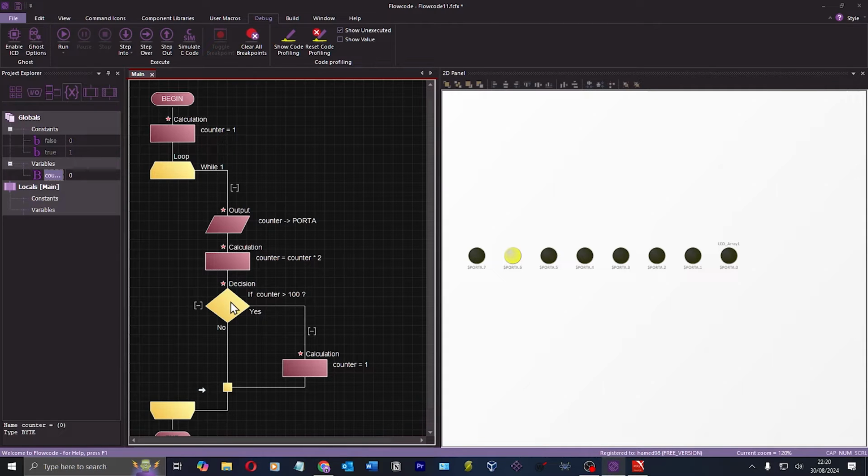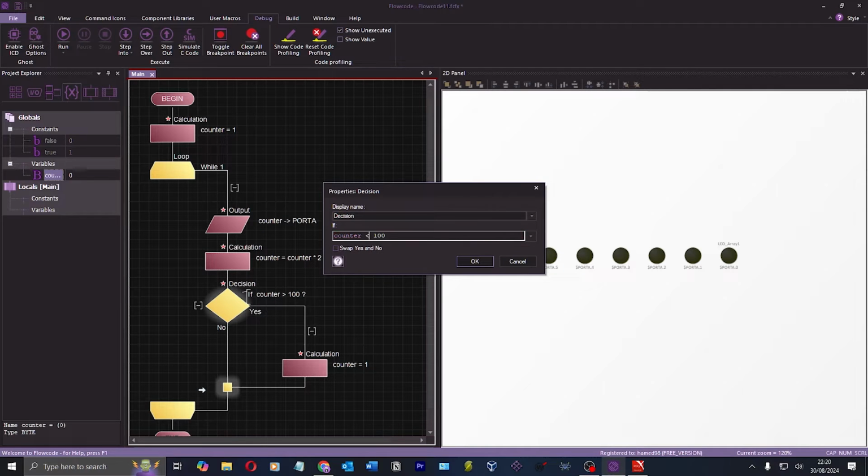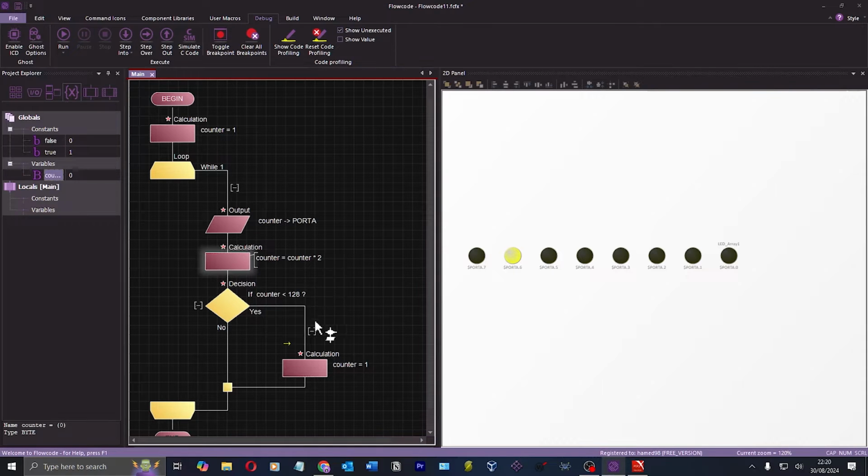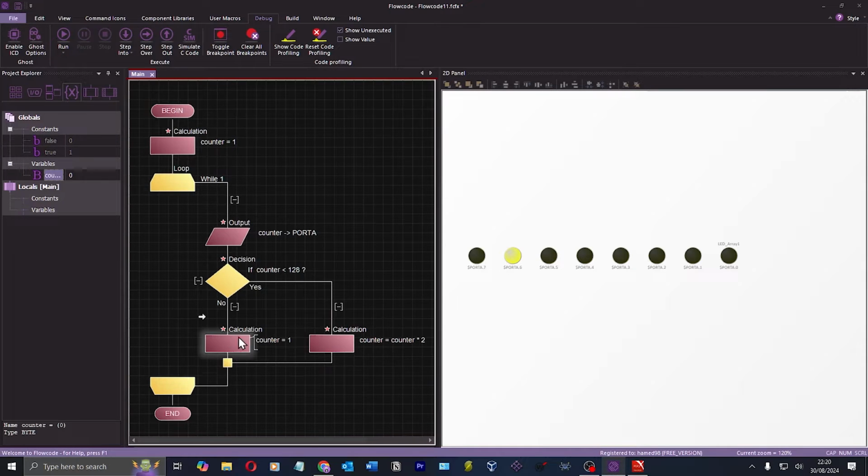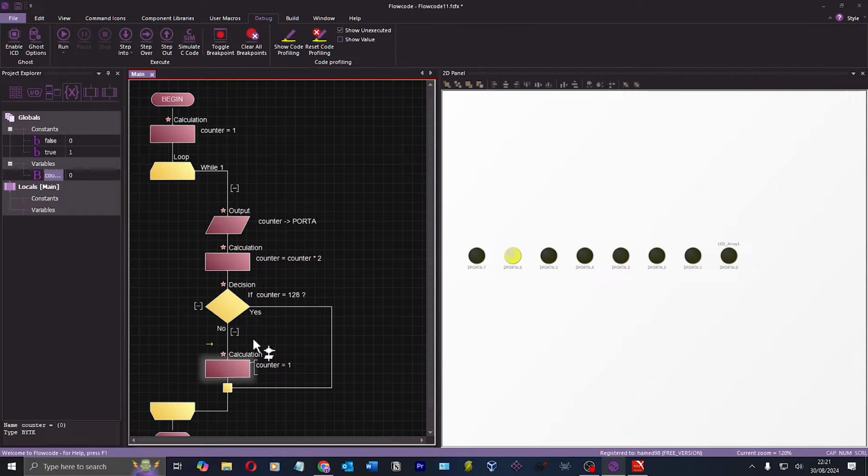So that's okay. I can put this whole thing. I can say write counter to the port, and then if counter is less than 128, multiply it by 2. I'm getting a bit sillily fancy here. And if it's not less than 128, nah, it's not going to work either. Just if counter is equal to 128, then set counter to 1. Would that work?